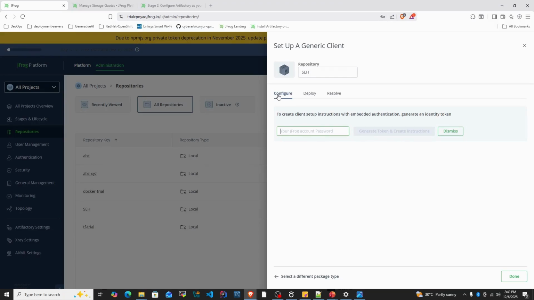Here you can see three tabs: configure, deploy and resolve. This configure tab helps you to create client setup instructions with embedded authentication. Basically, Artifactory gives you a ready-made script so your system can upload files securely. So here enter your password and click on generate token and create instructions. This will generate an identity token and we will use this token to upload artifacts. Make sure to save this token somewhere safe.